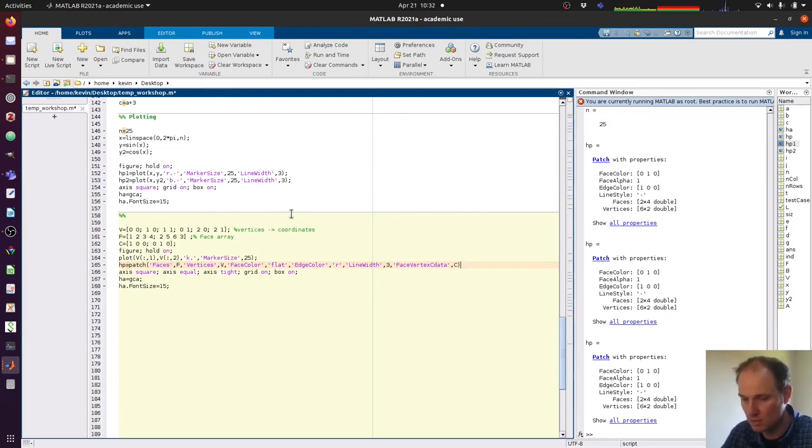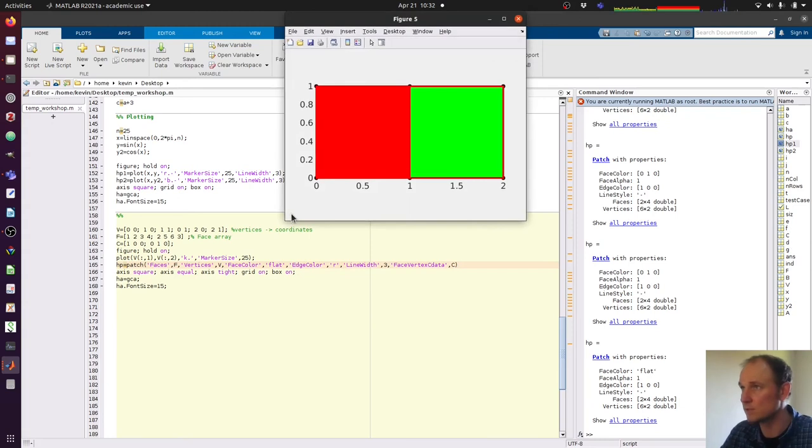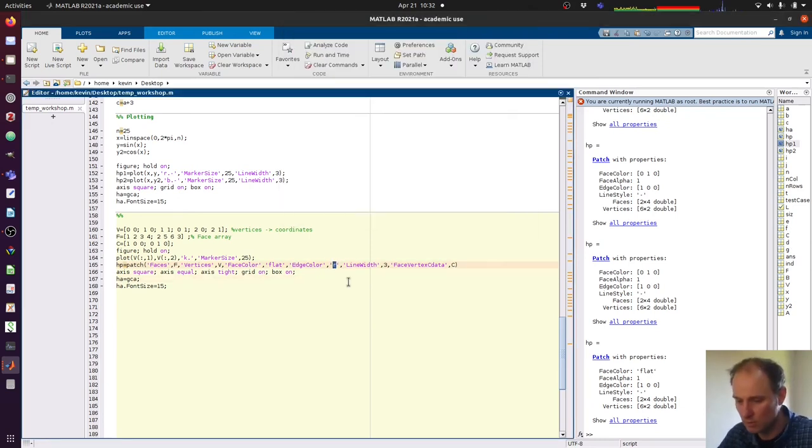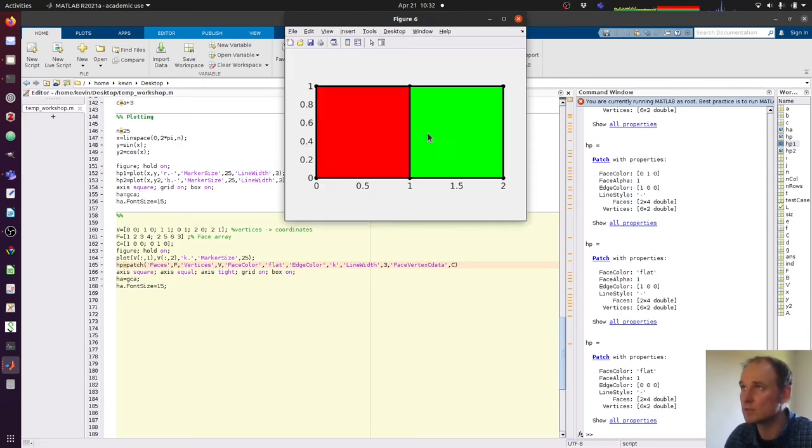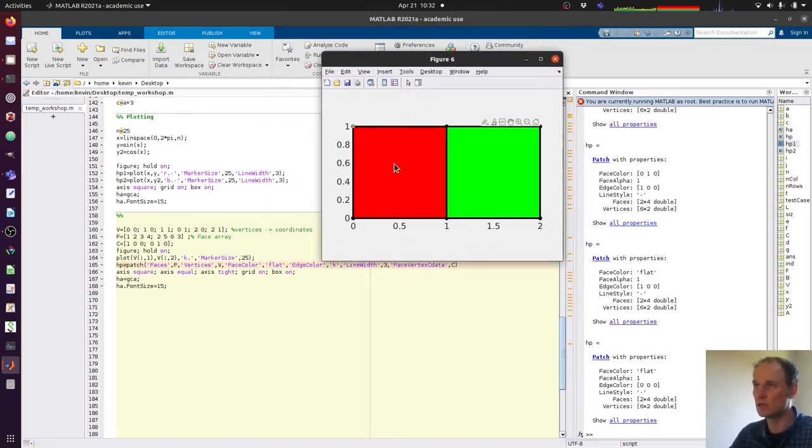And we're going to say it's C. I might make a mistake here and fix it. Nope, it's correct. Edge color, let's do a different edge color. I'm just going to call it black so we can see it better. So now we have a red and green square. So now I've painted it with RGB colors, right?